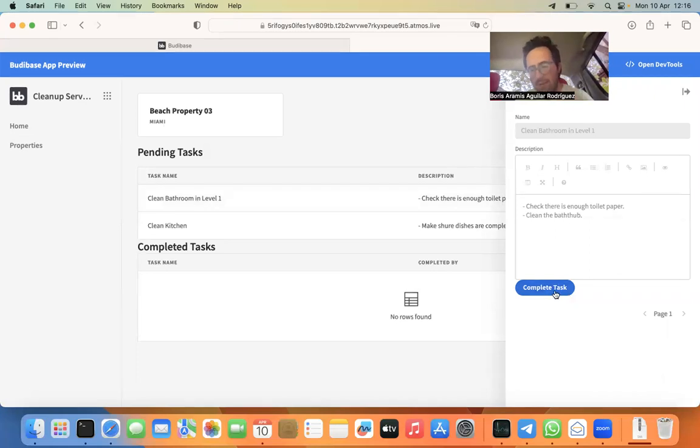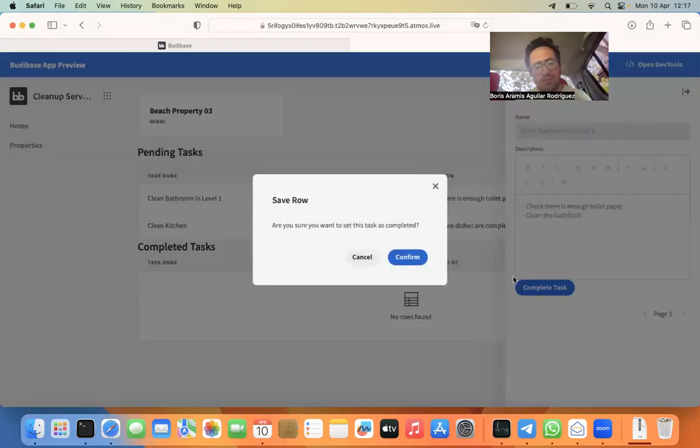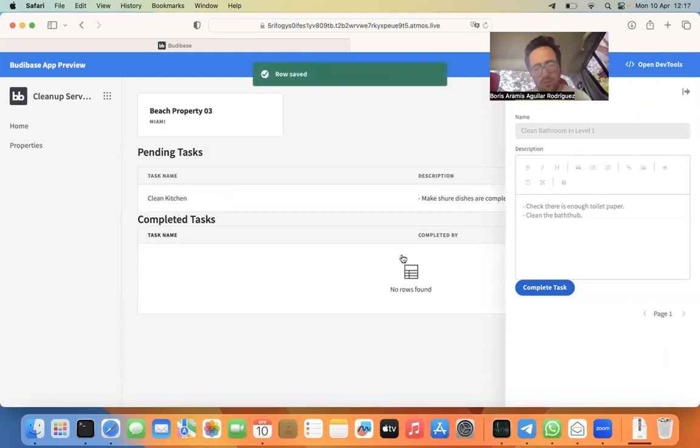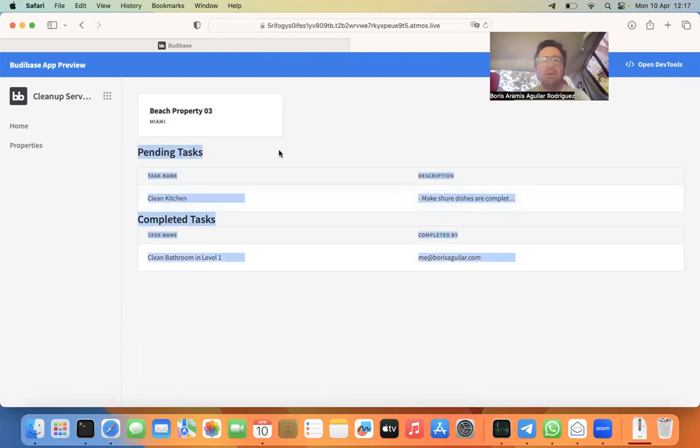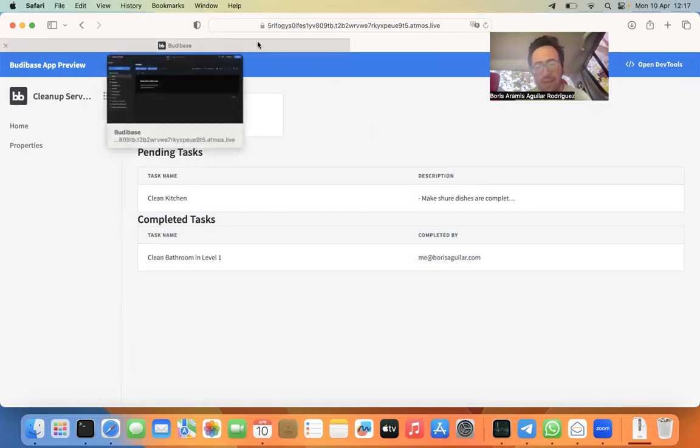And once I have finished them, I can click on complete task and confirm that the task was completed. And then this task, so the bathroom is clean now. I can see it on completed tasks, and I'm still pending on cleaning up the kitchen. So that's the general overview of this application. So now let's dig in and understand how it was made.